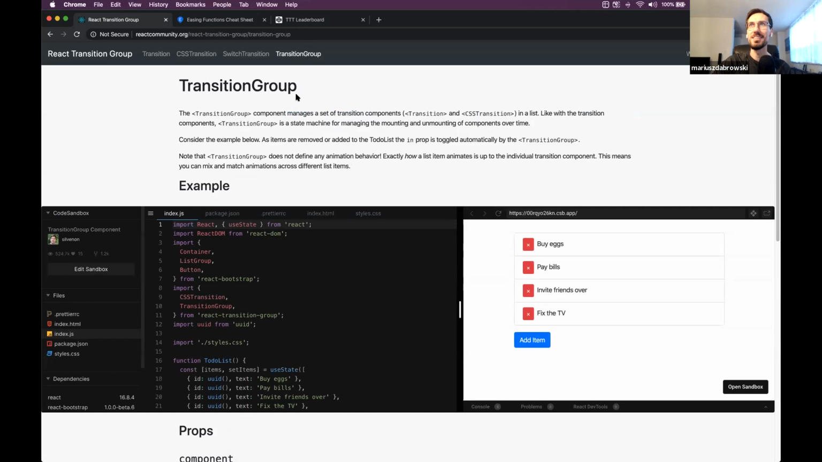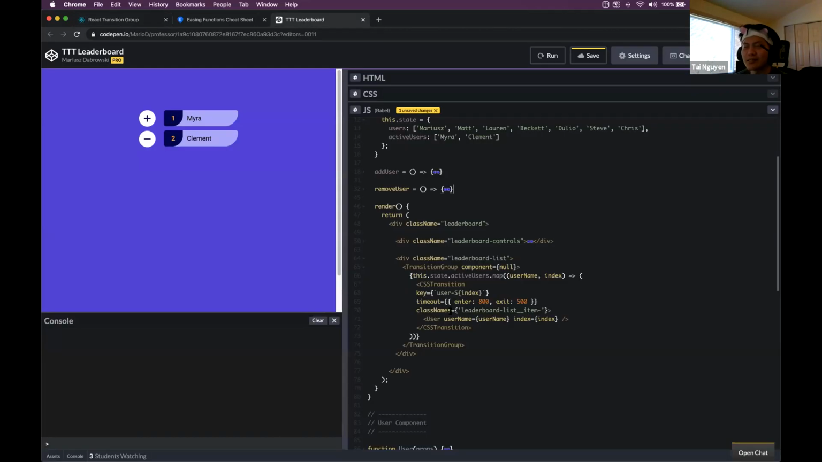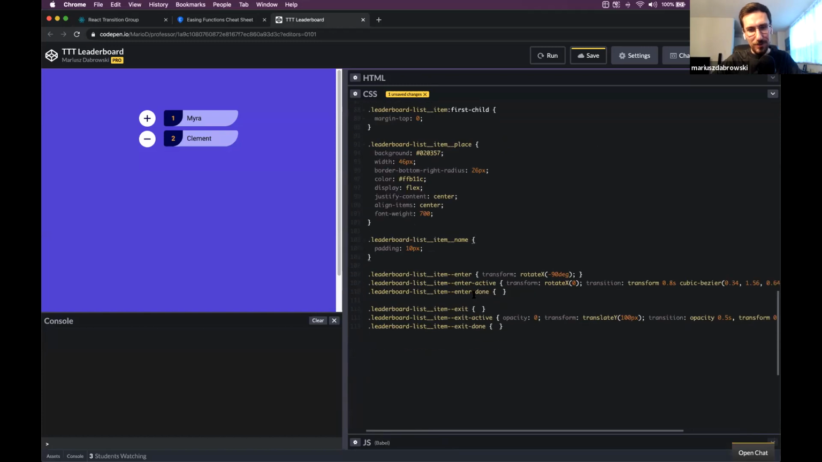Any other questions? I remember now. What about the done stage? Oh, the done stage. Okay. Yeah. So we've never touched this, but let's say for instance, on enter, when it enters, it swings in and stays in place.